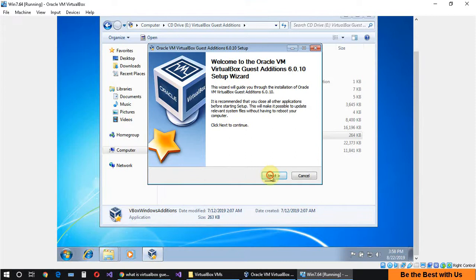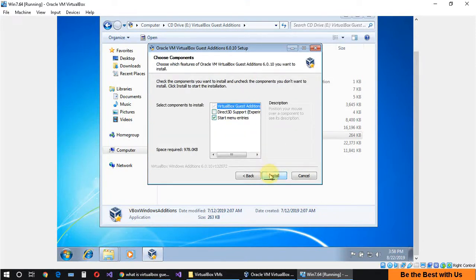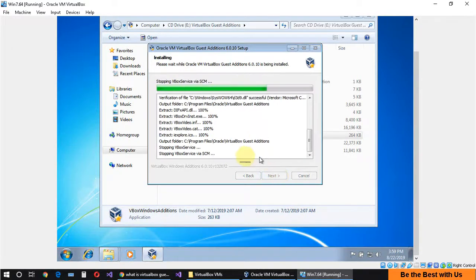Come to next. And I don't want to change it, and come to next. By default, you have two options. This is the first one, and you can see the description about it over here, and it enables Direct3D support for guest operating systems. By default, it's unchecked. Why? Because VirtualBox detected it, and I respect the VirtualBox decision. And the next one, come to install, and this is it.